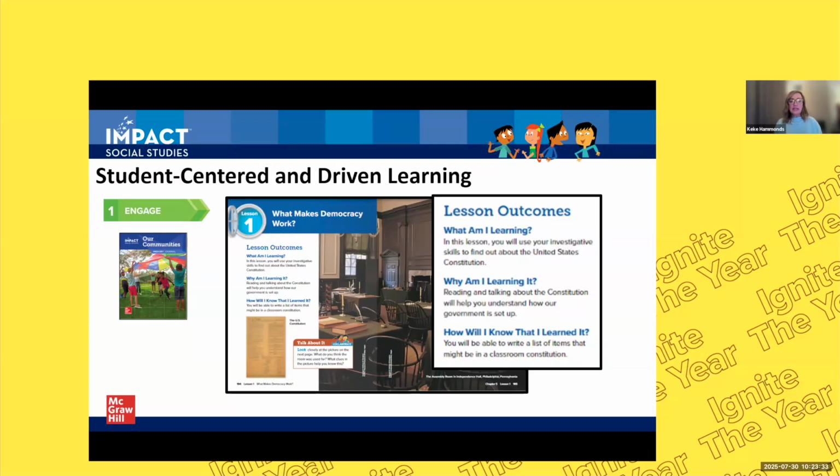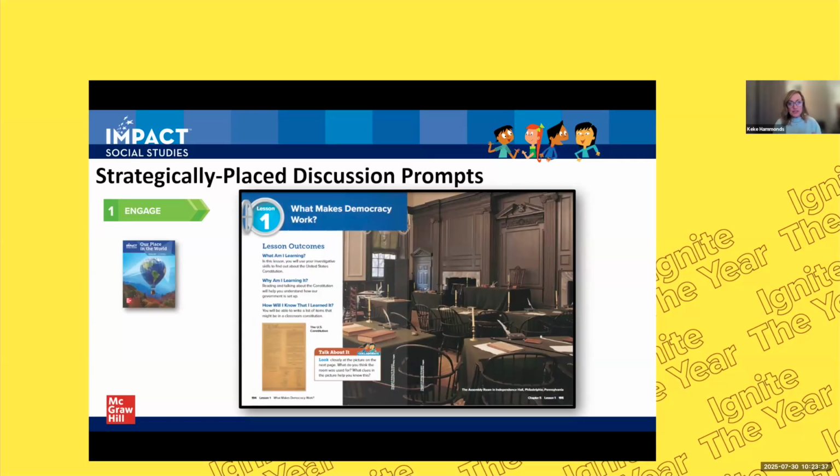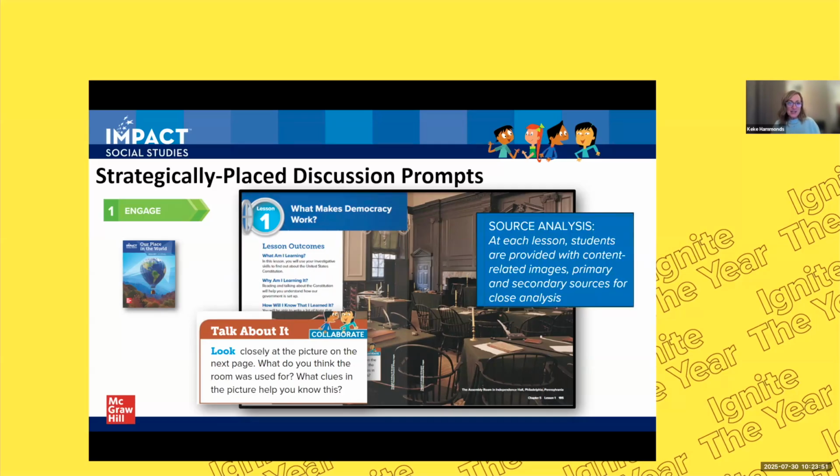but we also give them a chance to talk about the primary source. So you'll notice here on the screen this picture, and the talk about it opportunity says, look closely at the picture. What do you think this room is used for? What clues in the picture help you know this? So the primary source, that analysis that students are doing of source, they're provided with images, primary and secondary sources. They're learning to analyze and really focus on that close analysis.